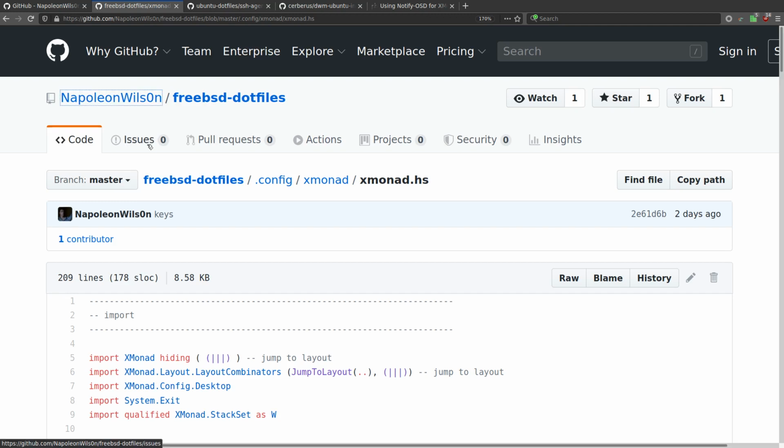Hi, today I'm going to be showing you how to set up xmonad to follow the XDG configuration specification and store its configuration file in .config/xmonad instead of .xmonad in your home directory. I'll also show you how to set up xmonad with two displays and get the mouse to move to the correct display.